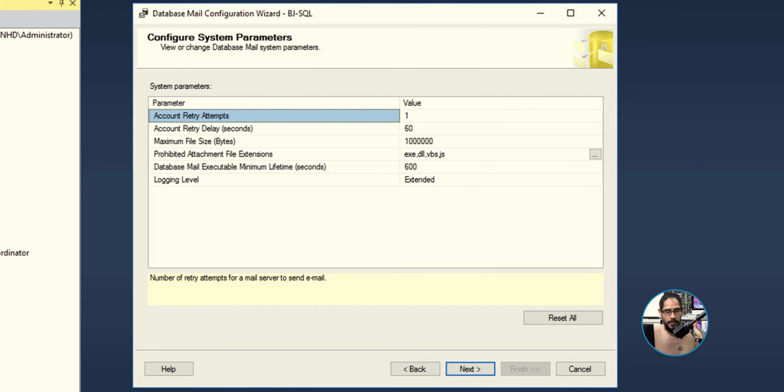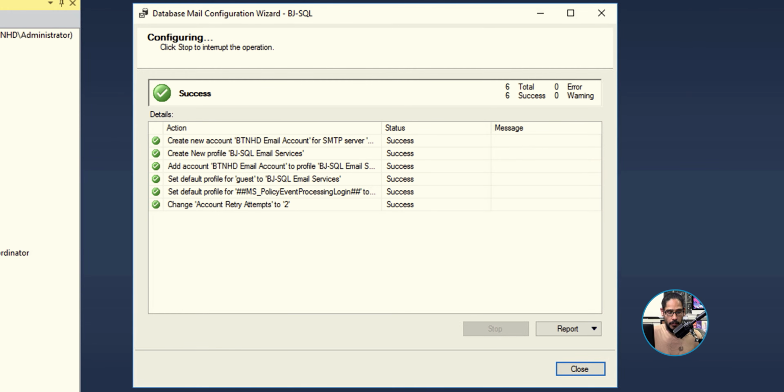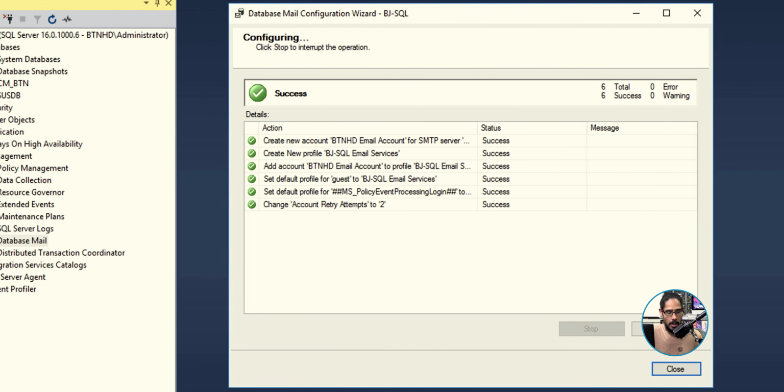The only thing that I changed within the system parameters was the retry attempt. By default it is set to 1. I changed it to 2. I click next here. A nice little summary. Click on finish. All green check marks, which is always a good thing, and then close it.